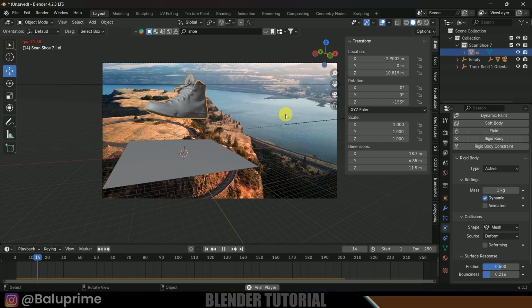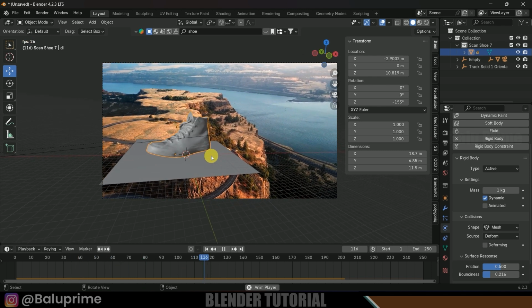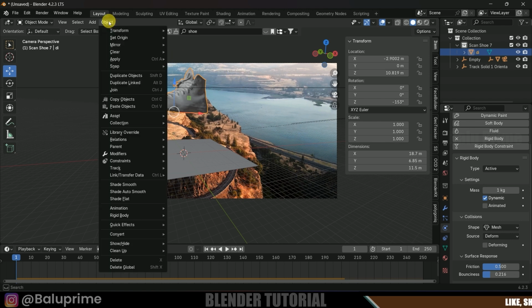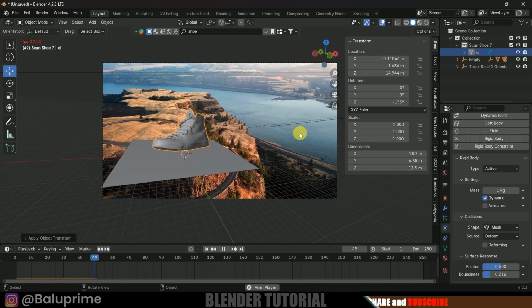So now if I play this, you can see we got our shoe interacting with the plane, but I think it is a bit jumping, right? So let's fix that. Select the shoe, go to this object, set origin to geometry, so that we get the origin point at the center. So now if I play this, it should act properly.